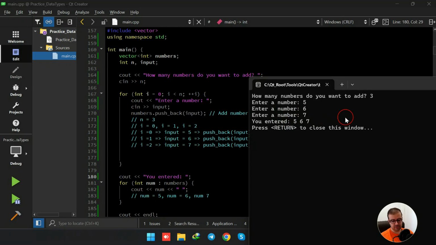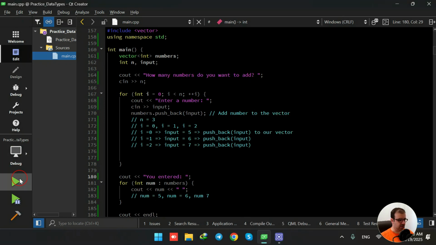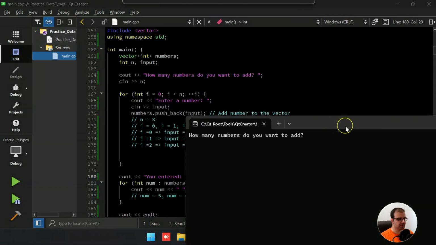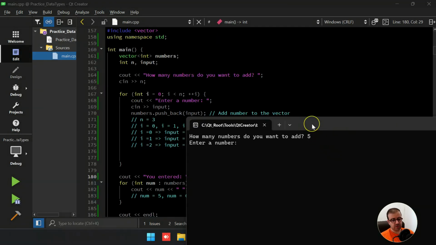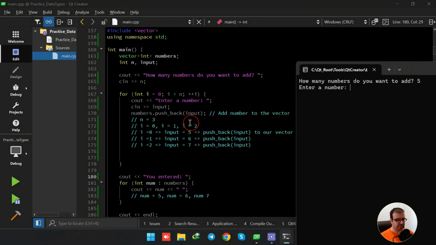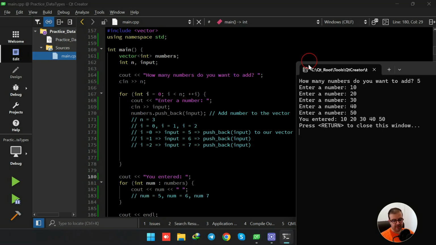We could say, for example, I would like to enter 5 numbers. How many numbers do you want to enter? I would say 5. So it is going to ask me to enter 5 numbers, because now i equals 0, and as long as i is lower than 5, so i equals 0, 1, 2, 3, and 4. So we can enter 5 numbers. First 10, then 20, then 30, 40, and 50. And then it is going to iterate over the vector and show everything in the output here, as you can see.